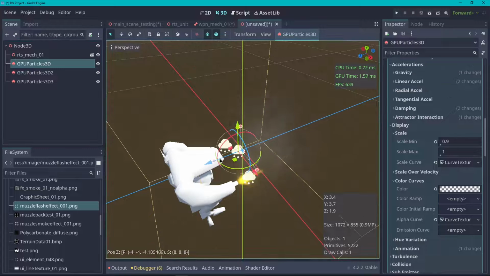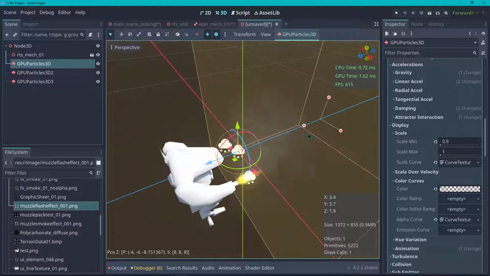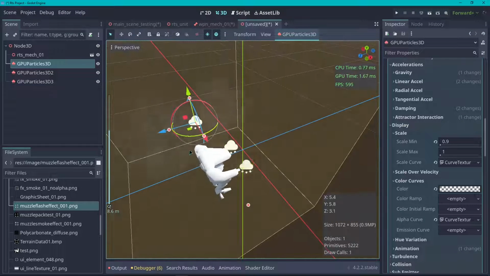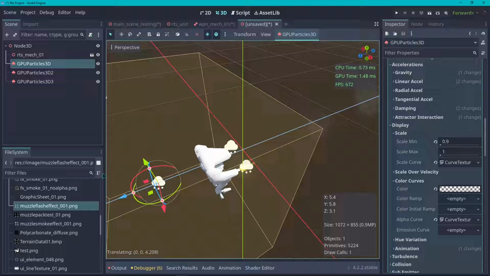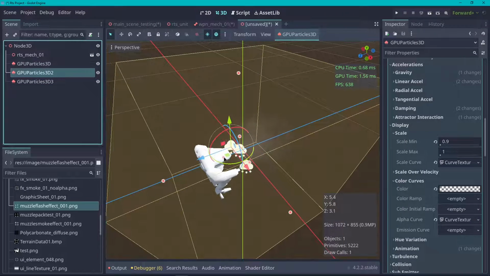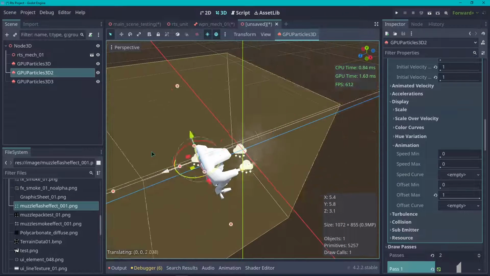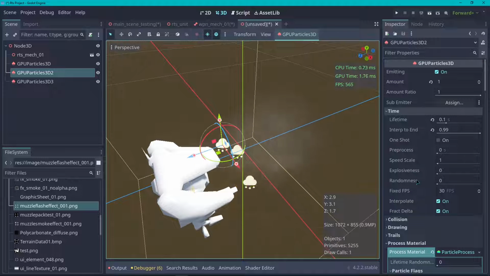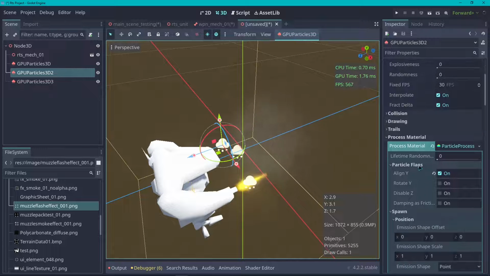I think that they are at the moment global. So let me see. No, so they are actually the way you want them. You want them to be emitting through the world. Now the muzzle flash effect, you kind of want to follow the mech. So you're going to go right ahead on the processing material.